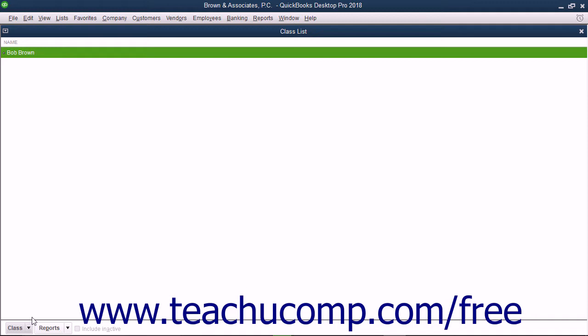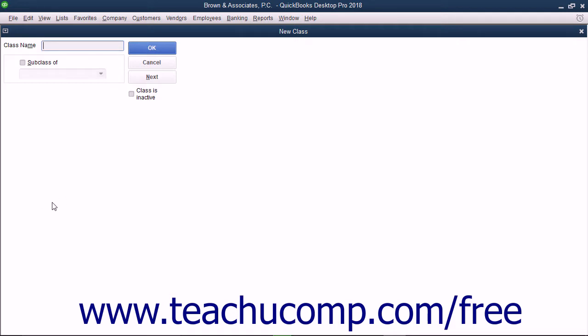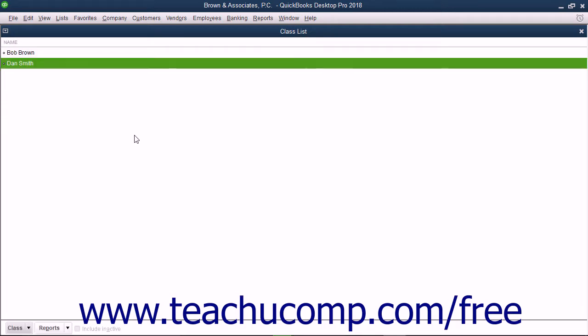To create a new class, click the Class button in the lower left corner of the Class List window and then select the New command from the pop-up menu that appears. In the New Class window, enter the name of the partner or department into the class name text box. Optionally, note that if you want to make this new class a subclass of another class you have created, for example, the specific lawyers within a department, select the Subclass of checkbox and then use the adjacent drop-down menu to select the main class underneath which the current entry should be classified. After entering the class information, click the OK button to add the new class into your class list.